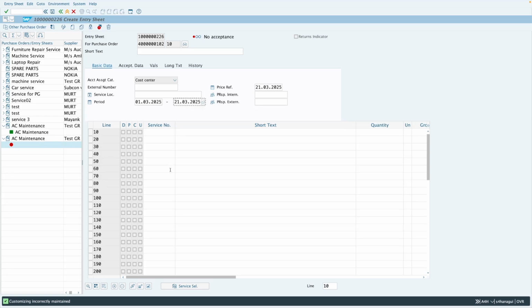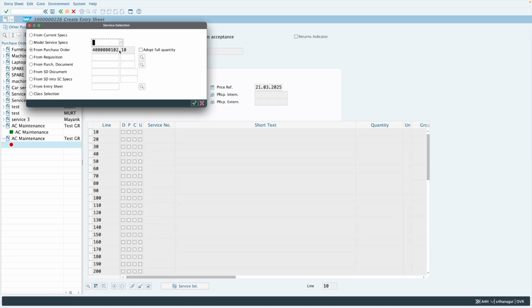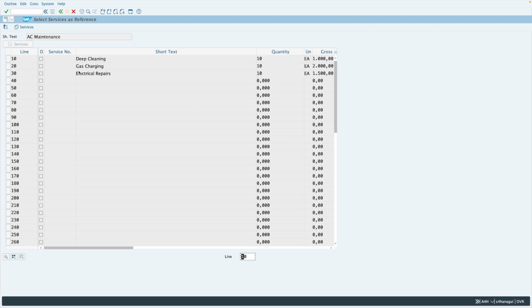Now to enter the services from your PO, you have to click on this particular button, service selection. Now you can see the purchase order and line item has come up here. So if you want to adopt the full quantity, then you have to select the checkbox here. If you do not want to adopt the full quantity of all the service lines, then you have to just click on OK here. And here you can see the system is giving you all the service lines which were part of the purchase order, the quantity and the unit price also is shown here.